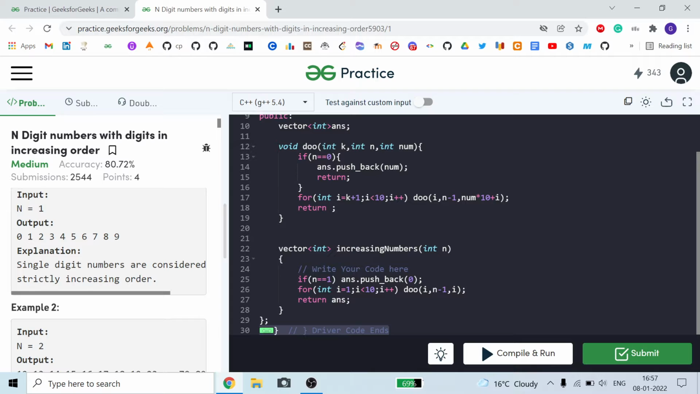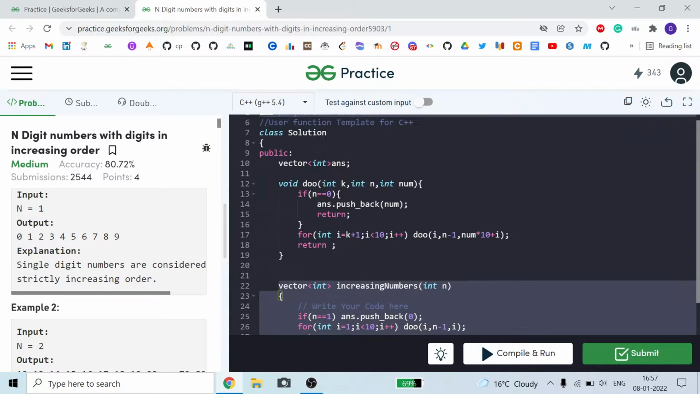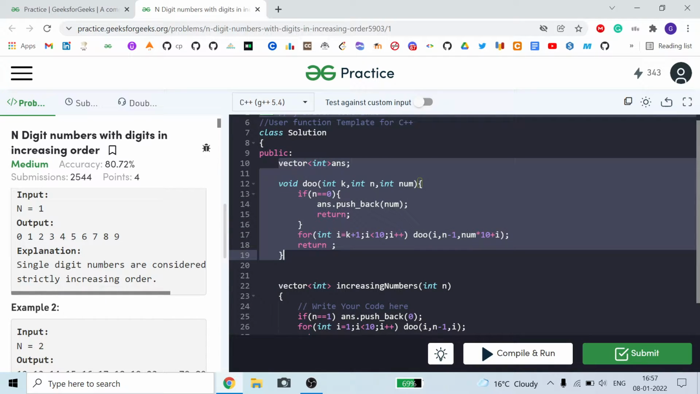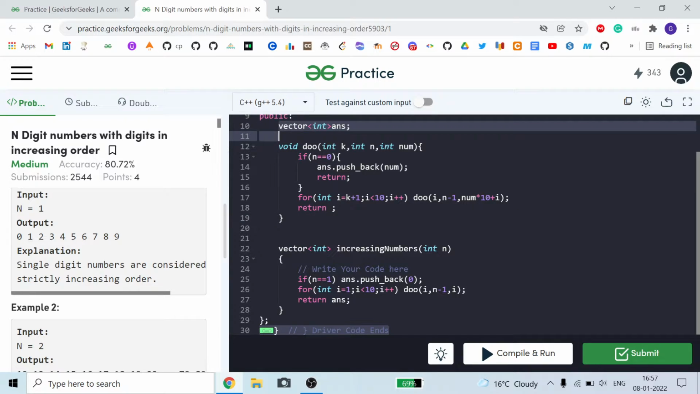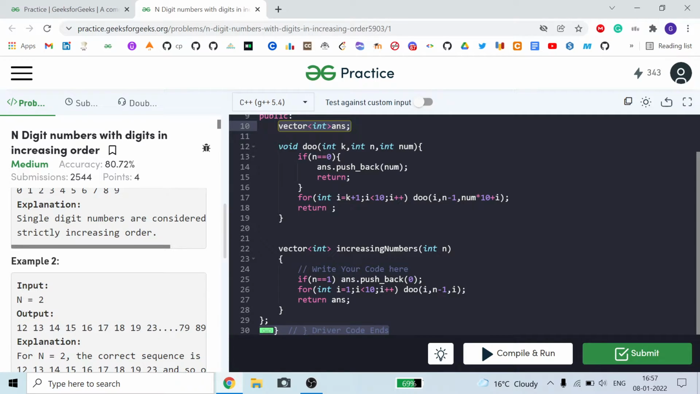So you can see this is my given code, and all of this is my helper function. We are given n, and for n equal to 1 we push back 0 into our answer array. We take a vector of int as the answer, because we have to return a vector of int which contains all the n digit numbers whose digits are in increasing order, and for the special case n equal to 1 we insert 0 in it. And we are using recursion here for solving this problem.